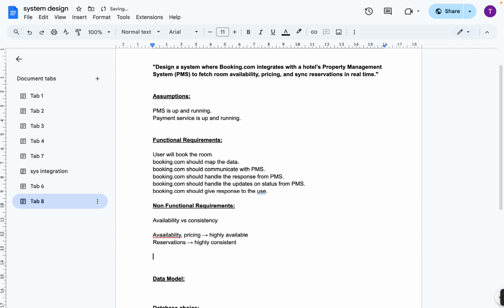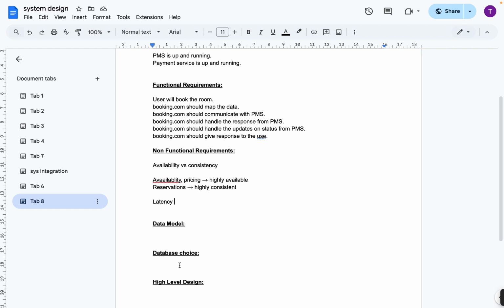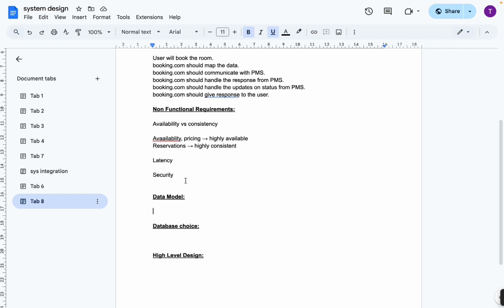And what else should we worry about? The latency should be low. Ideally whenever a user tries to see these things and tries to make a reservation, the latency should be low. Okay, here it's a user. So what else should we think of? Since we are going to communicate with a third party system, we need to handle security, and I think this is enough as part of non-functional requirements.